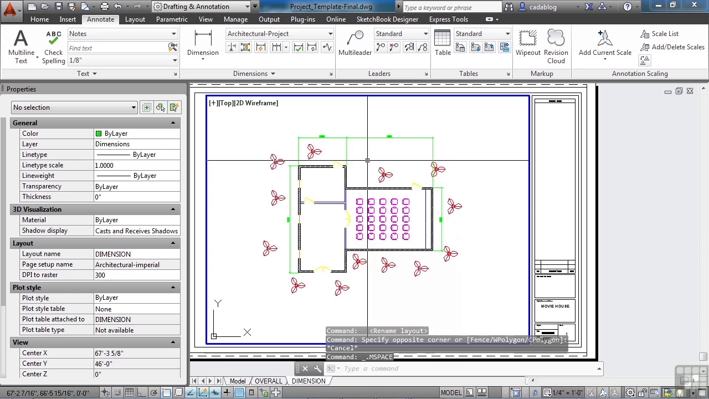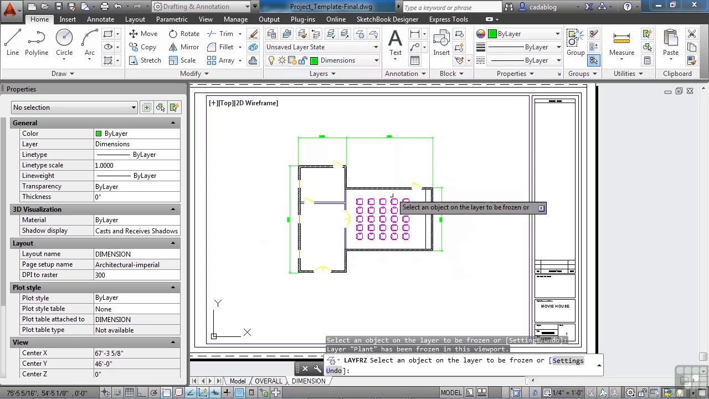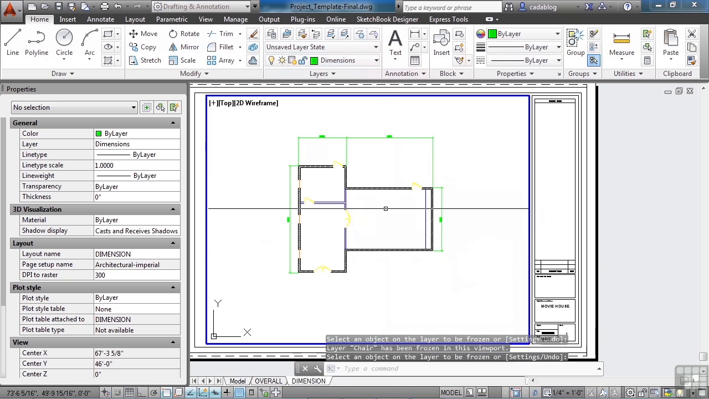Double-click inside this viewport. Make sure it's locked. You see the scale is at 1/4 inch equals a foot. Let's go to the Home tab, and let's freeze our plants and our chairs. Press Enter, and let's go back to Paper Space.